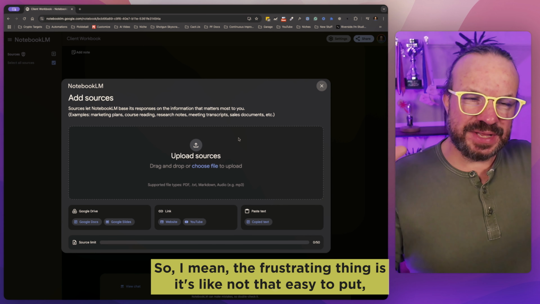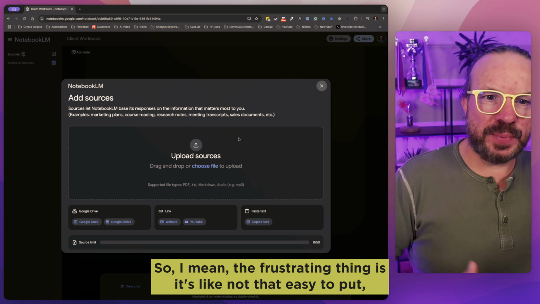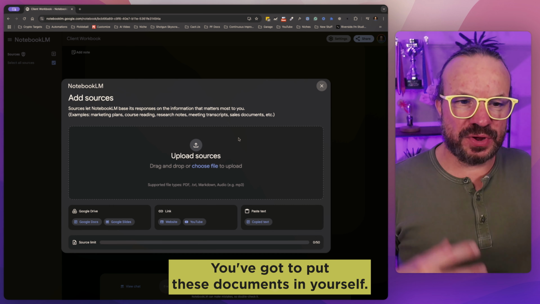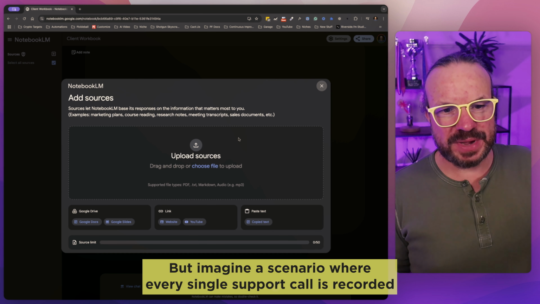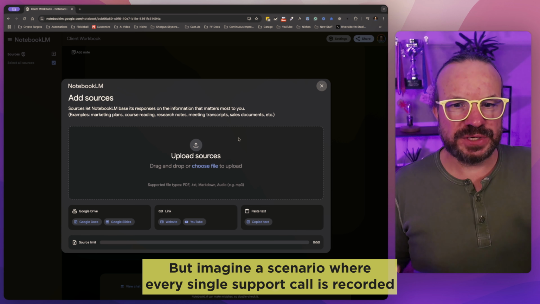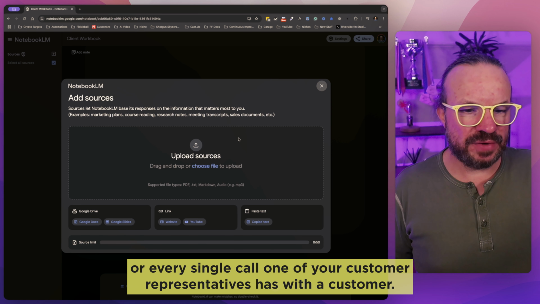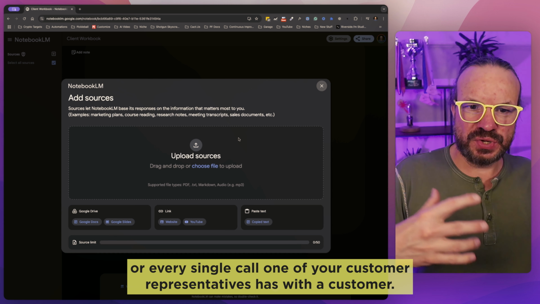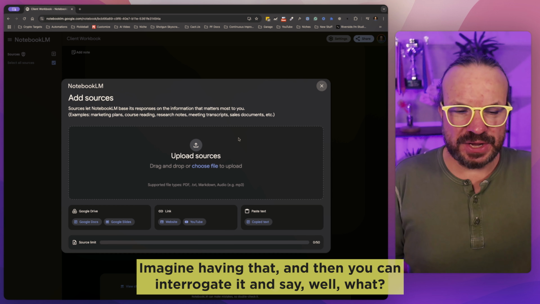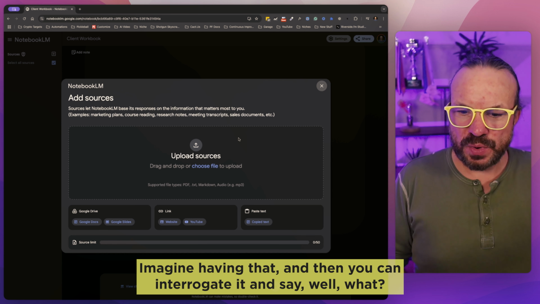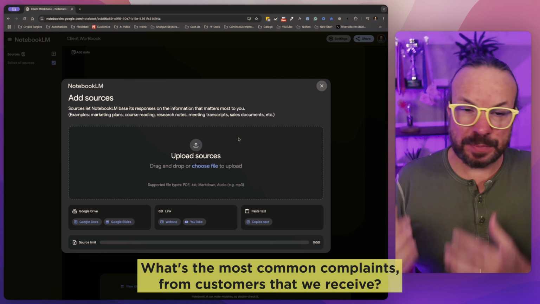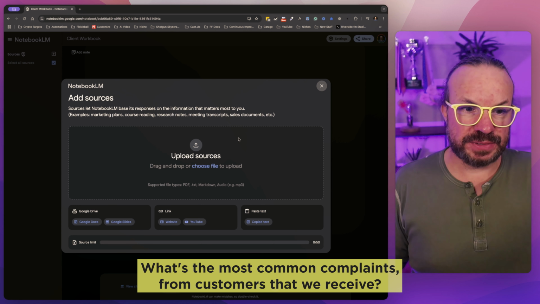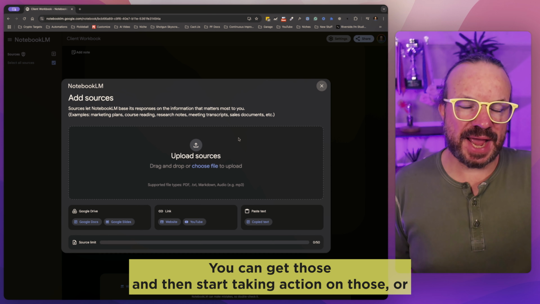The frustrating thing is it's not that easy. It doesn't integrate with anything at the moment. You've got to put these documents in yourself. But I'd imagine a scenario where every single support call is recorded, or every single call one of your customer representatives has with a customer. Imagine having that, and then you can interrogate it and say, what are the most common complaints from customers that we receive? You can get those and then start taking action on them.